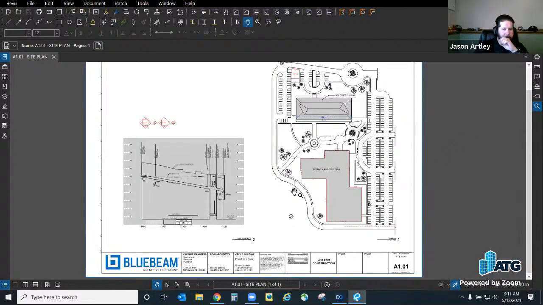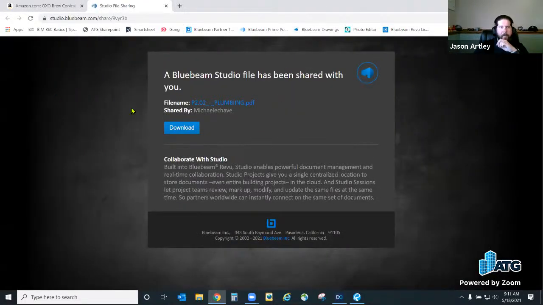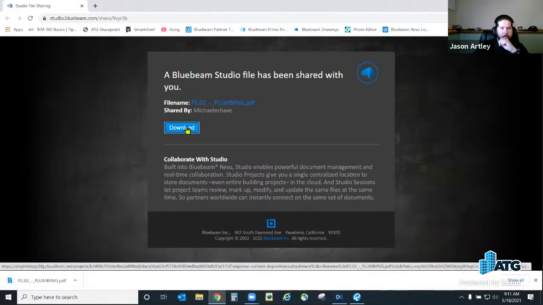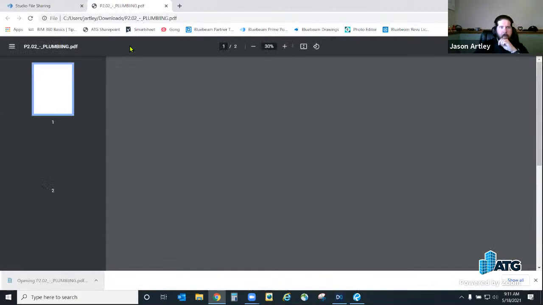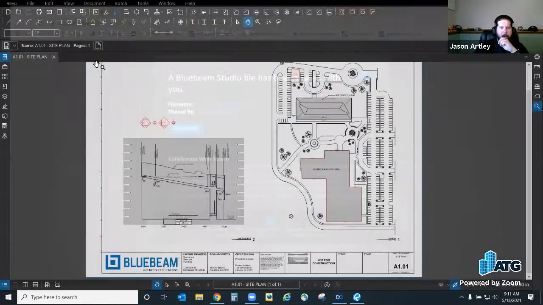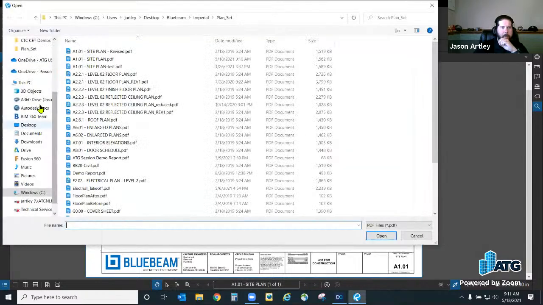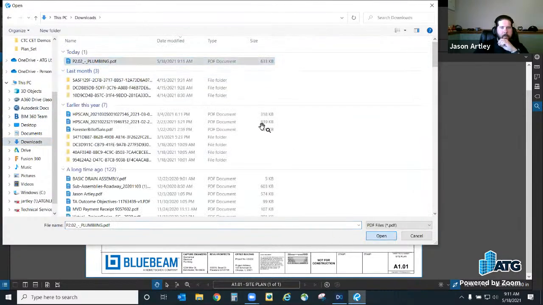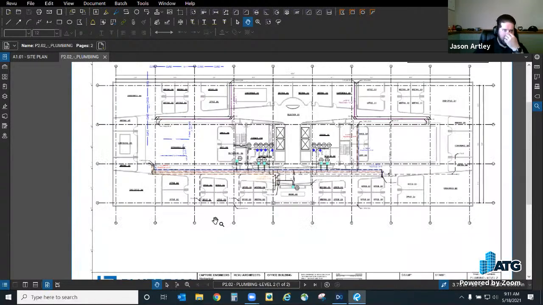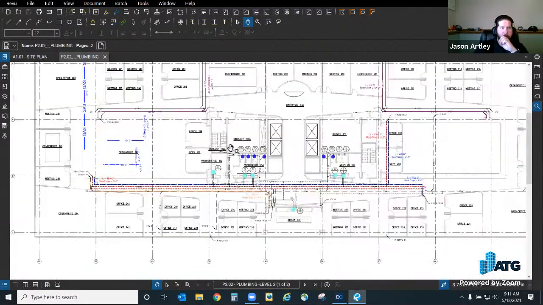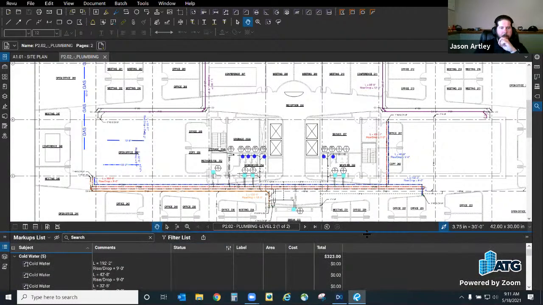So in the chat message, Michael sent me a link. If you haven't seen this feature before, I'll click on it. There we go. It opens up the internet browser. Say, hey, a Bluebeam Studio file has been shared with you. I can download that. That shows up in my downloads. I won't open it in Chrome. That's gross. Now I can open that from my downloads. There we go. So here is the same file that he was just working on. If I go to markups.